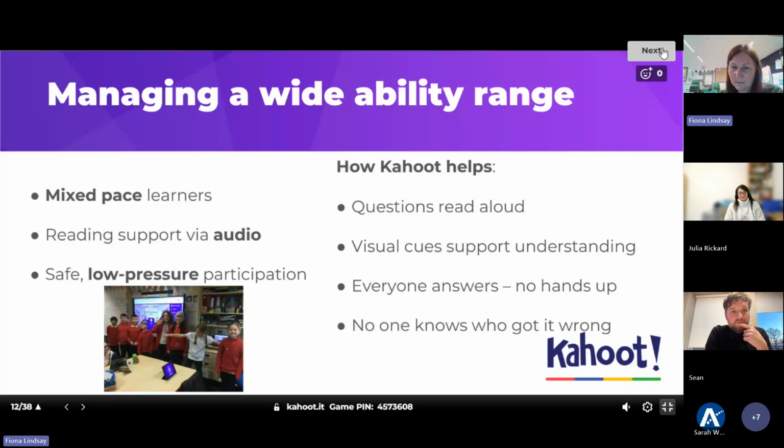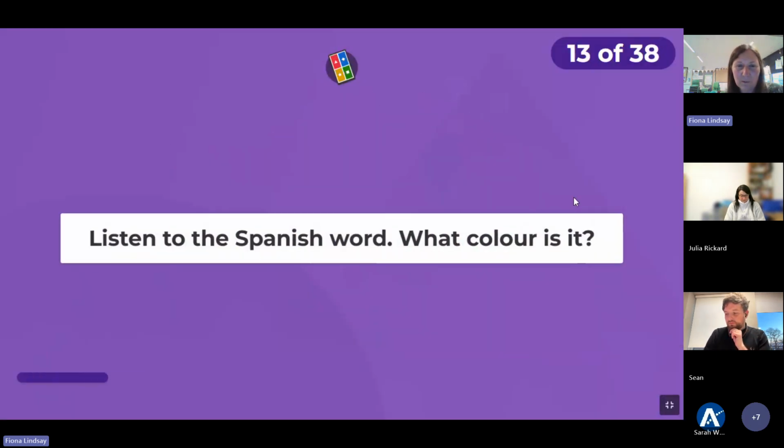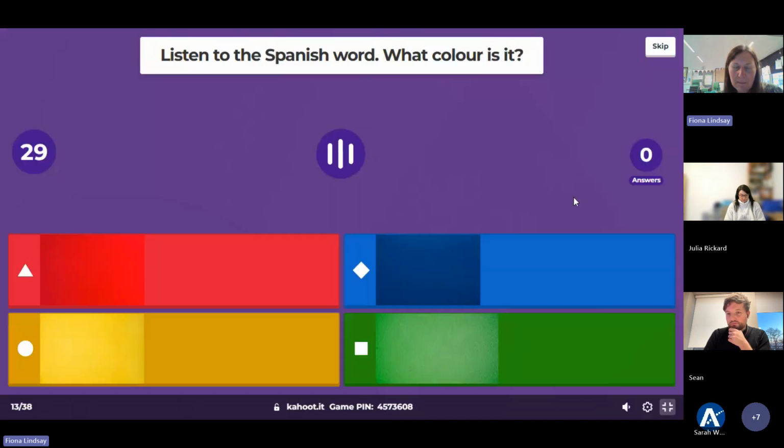They're included as well. So a little quiz question for you just now, double pointer 2. You're going to listen to a Spanish word. When you listen to the word, you're going to say which color it is.